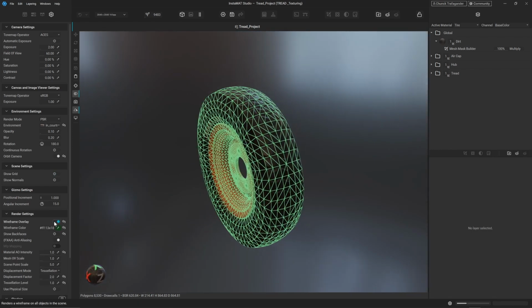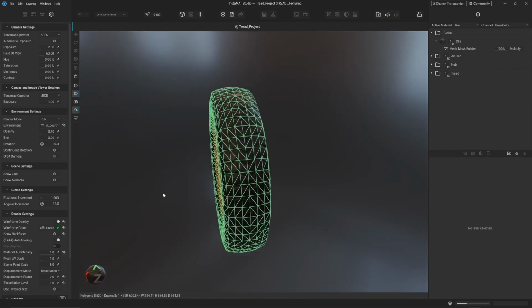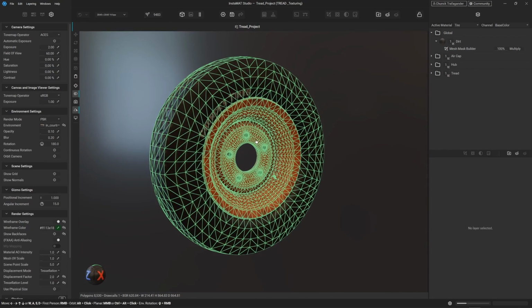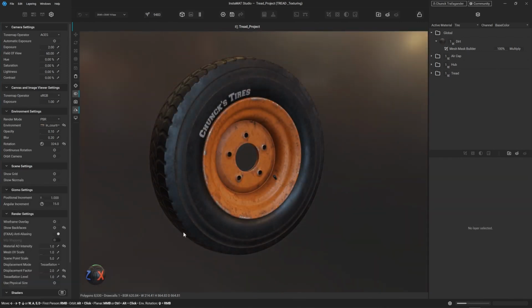We can also show a wireframe over our model, which is really handy. And I think I'm going to turn this orbit off now. There we go. We can even change the color of this wireframe, which is pretty neat. We also have the ability to control the AO intensity here. So just beyond turning it on and off, we can also go and change the intensity.